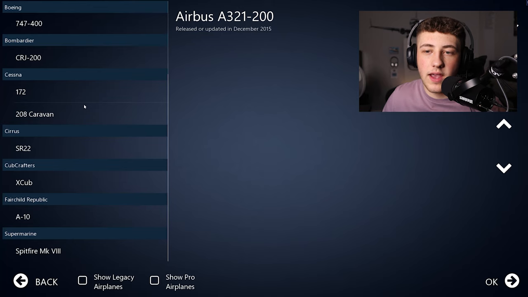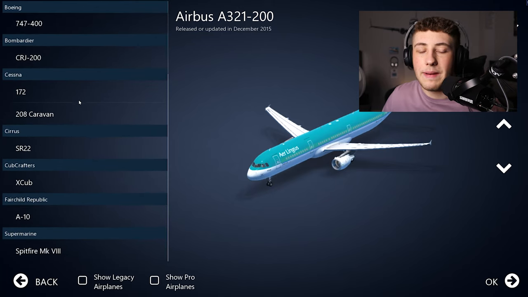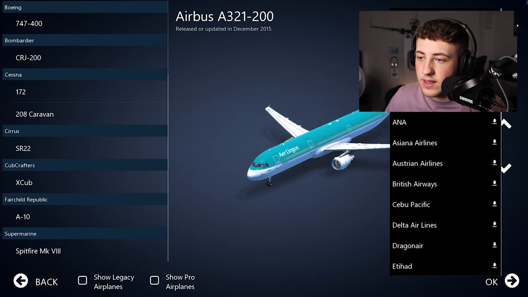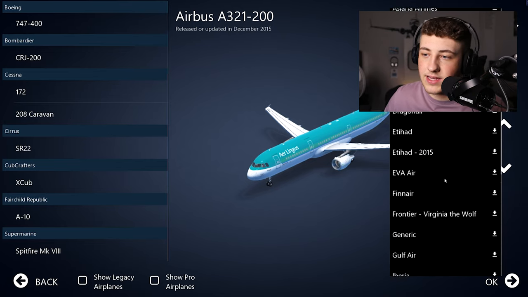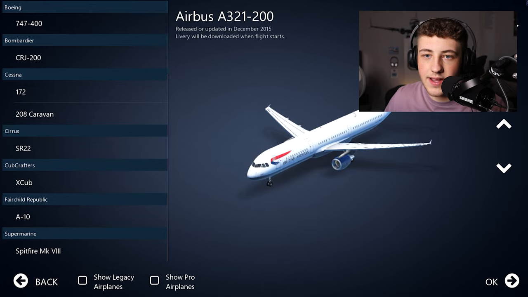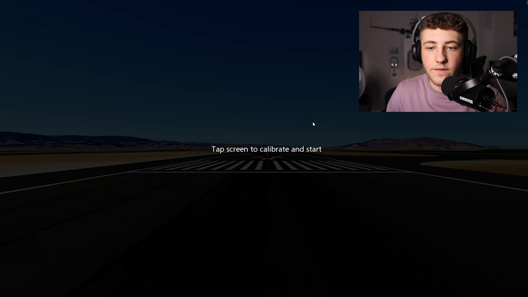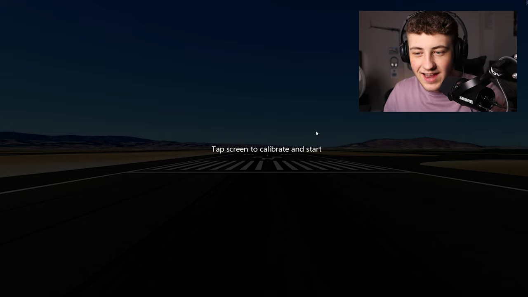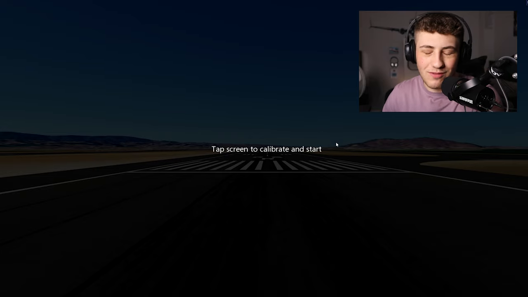Now obviously I'm not logging in, so I'm not going to have all of the planes and stuff if you were to have a pro account, but for the sake of this, we'll go ahead and use, let's say, it's so cool you can scroll the mouse, a British Airways A321. And then obviously we're faced with the tap screen to calibrate and start. Now this isn't going to really matter because you can't really pick up your PC monitor and start tilting it because it doesn't have that. And then, yeah, here we go.